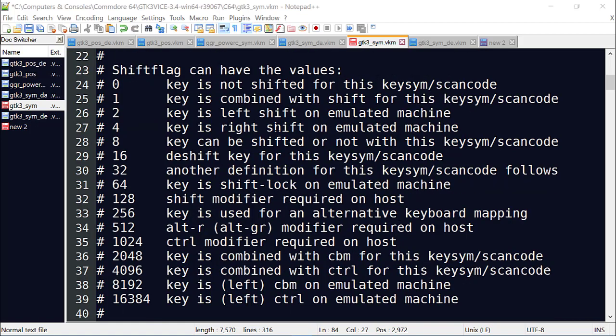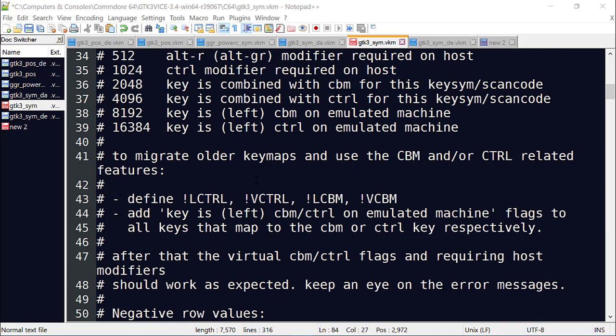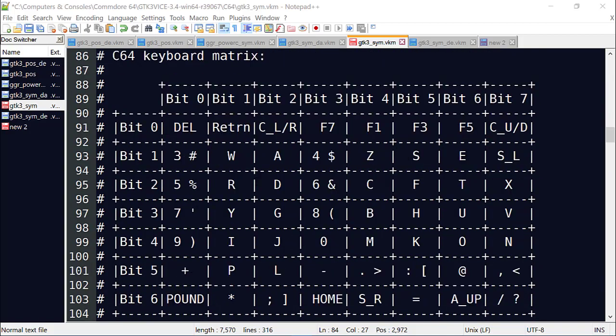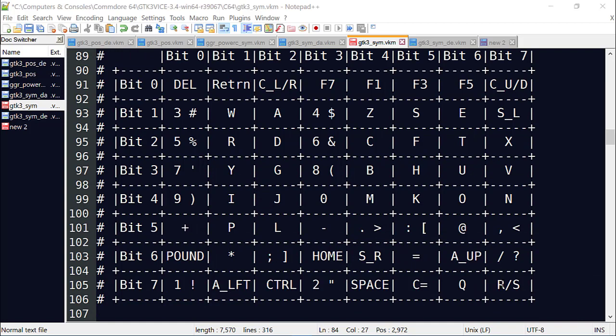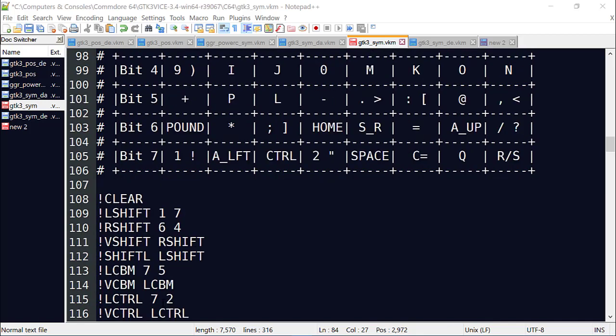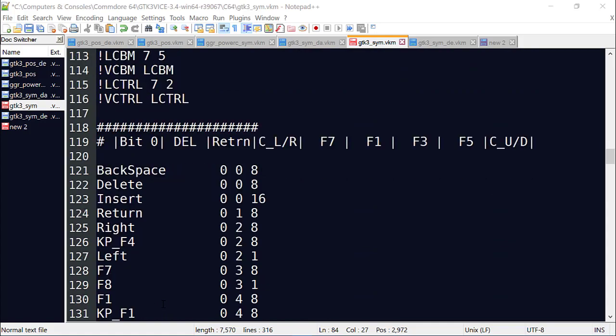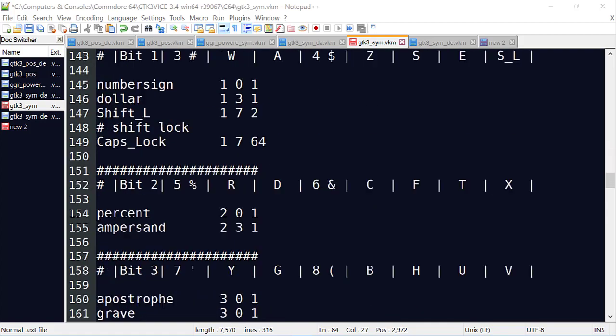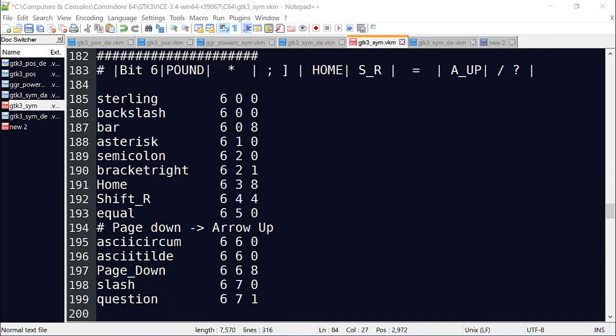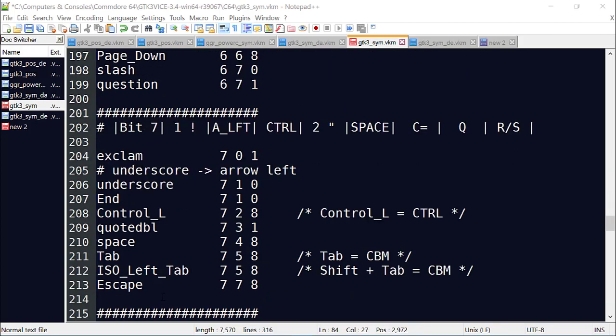So let's go ahead and scroll down to our grid. And let's see, RS, run stop. That will be row 7, column 7. So it will be close to the bottom of our definitions. Let's see, row 7, column 7. Our escape key is our run stop key, because on our host keyboard, the escape key translates to row 7, column 7. 8 means that it can be shifted or not shifted.